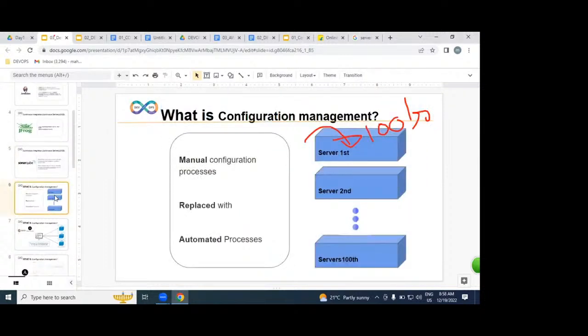Configuration management skills. So what exactly is configuration management? Please, can anybody help me? Do you know the answer? A manual process replaced with an automation process on hundreds of servers. It is nothing but a configuration.